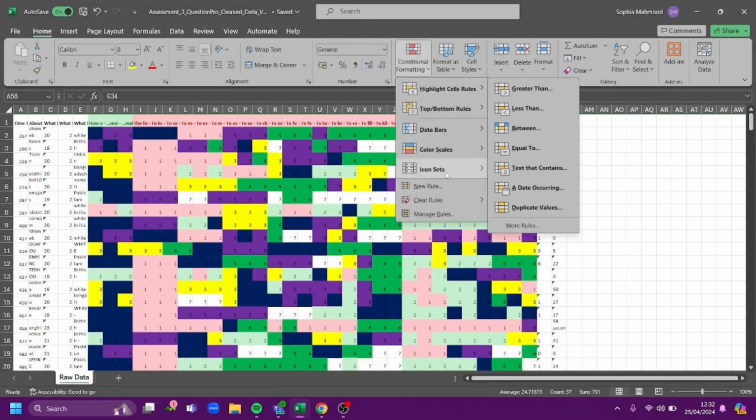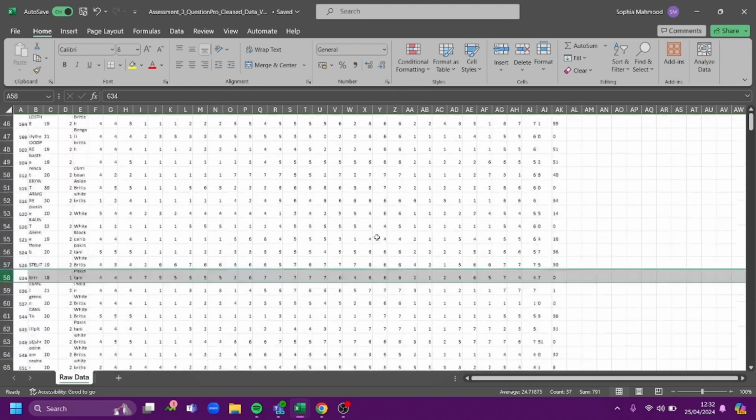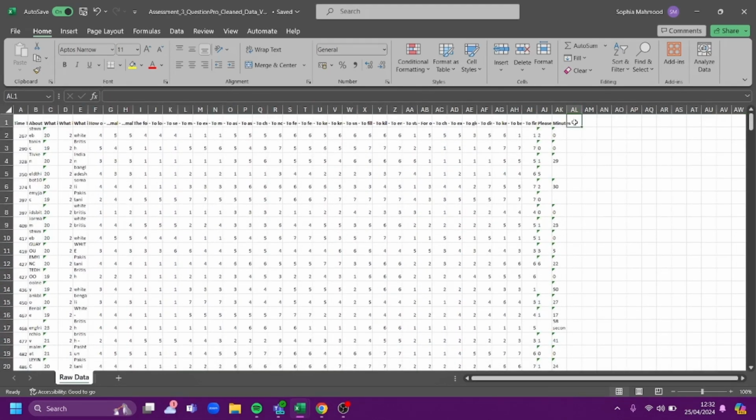Conditional formatting, clear rules from the entire sheet. And you have a decent amount of data. Now you can go ahead and create another column over here, make it total time spent on TikTok. And this first column over here is going to be hours, so 2 hours would be 120 minutes. This would be total minutes, sorry.